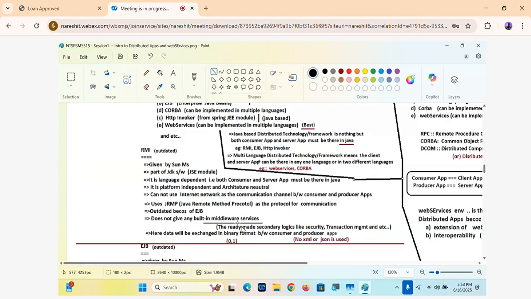It does not give any built-in middleware services. Ready-made facilities are not there. Security, transaction management, everything we should sit and develop manually. That is definitely a time-consuming process. The ready-made secondary logics like security, transaction management, etc. must be developed explicitly. Must and should be developed manually, guys.